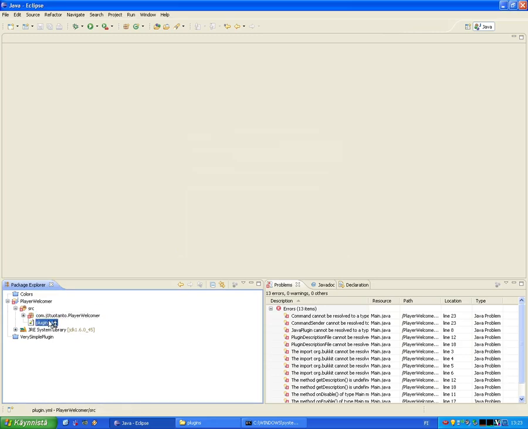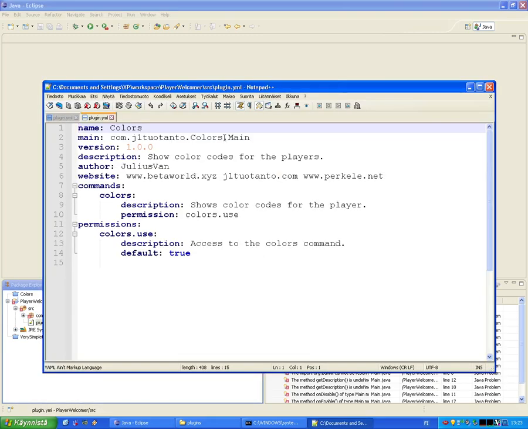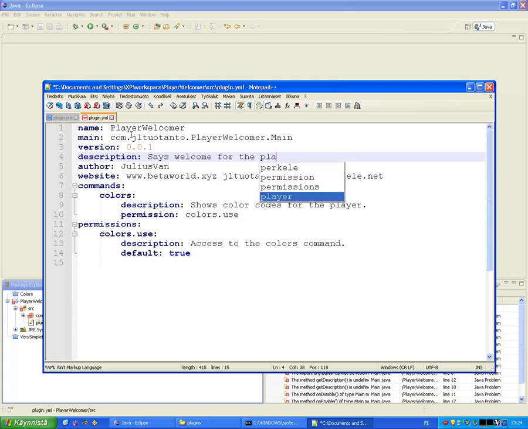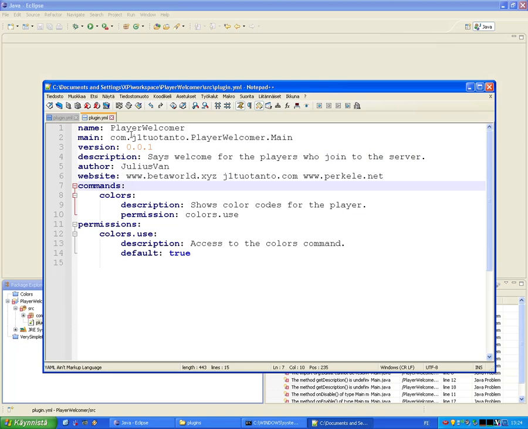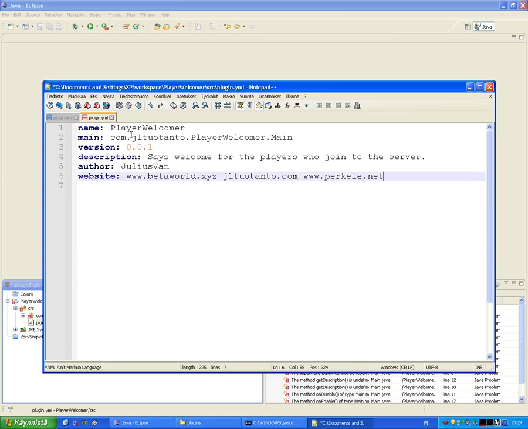Let's take this name and then let's change this to work with the plugin. Once again, we will change the version to 0. Says welcome for the players who join the server. We don't need any commands or permissions here.